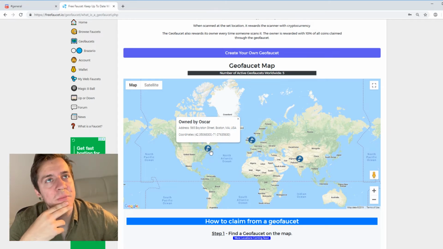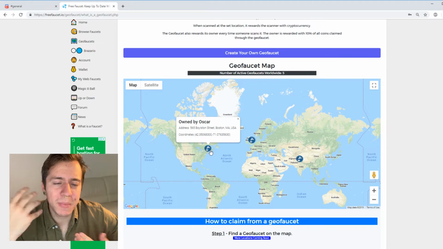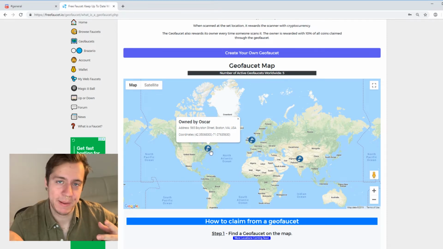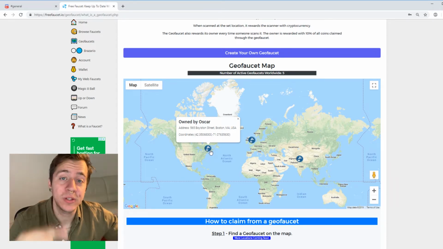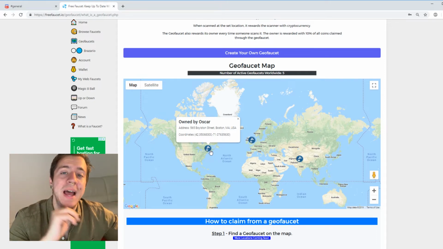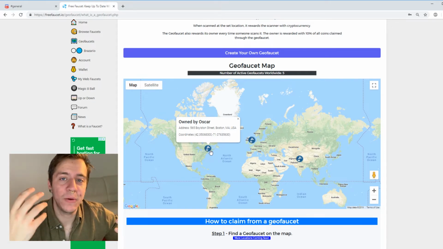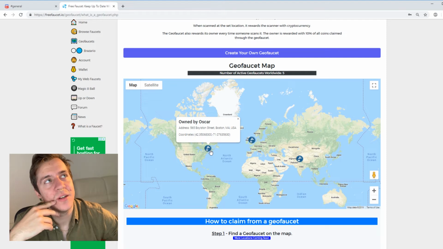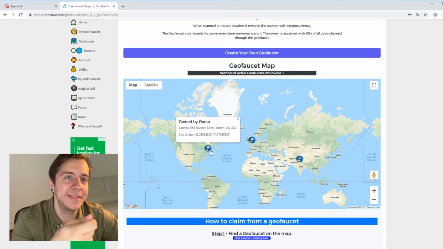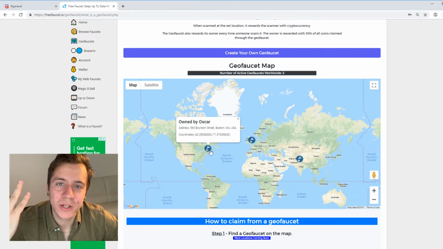What that verification process will probably look like is you make a Geoforce, and it doesn't appear on the map yet. It says, now go to that location, stick up the QR code and scan it, and then it will be active. I don't think it's going to be much of an issue for people to make a Geoforce, put it somewhere, scan it, and then take it down. That's probably going to happen a little bit.